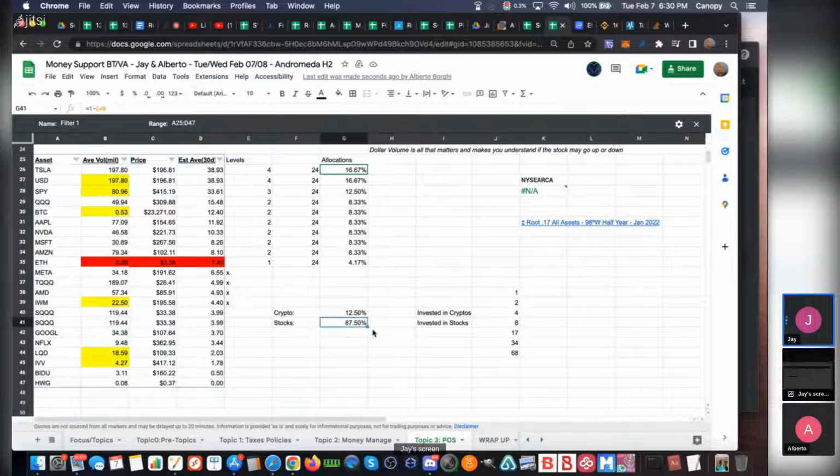So there's 87.5% which is going to be in the stocks, in a separate account. And then we have a totally separate place where we do the crypto. We have two separate wallets, two separate places. So that's why we break it out like that.